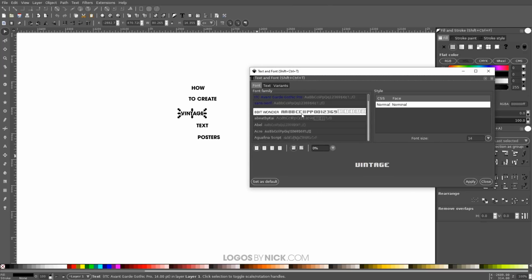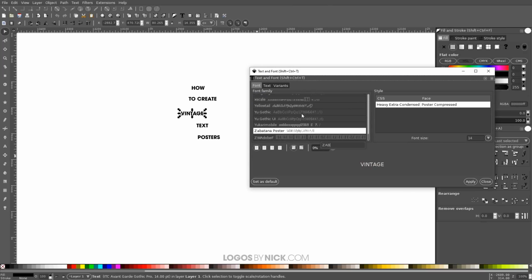And the font I'm going to use is called Zabatana Poster. I'm going to go with that. I'll have a link in the description to a post where I have all of the fonts and textures that I'm going to be using in this tutorial. You don't necessarily have to use these fonts that I'm using. You can use whatever font you'd like, but if you really want to get that vintage look that I have in the thumbnail of the video, I'd recommend downloading and installing these fonts. So I'm going to apply that.